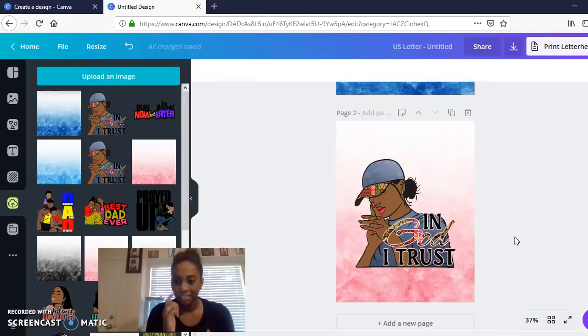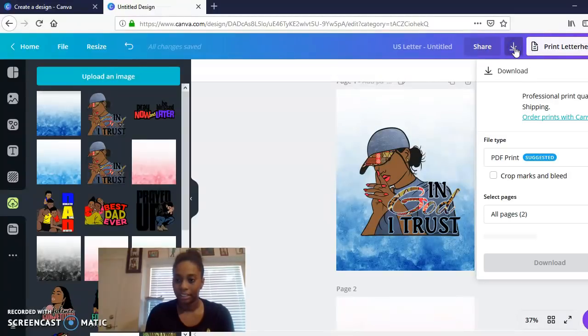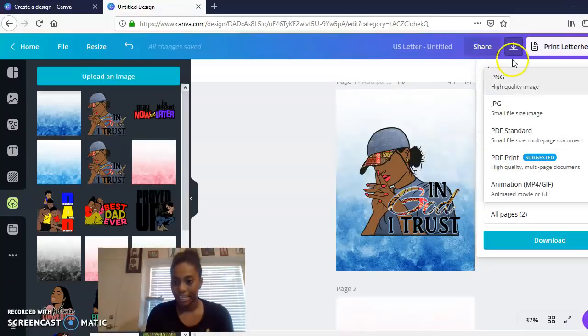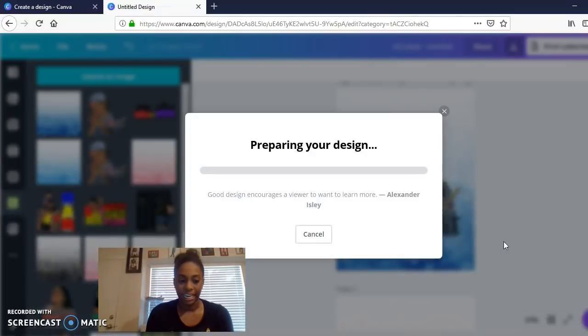So now that we have our image, our image is done, right? We'll go up here to this little download arrow and save it. You can save it as a PDF, a PNG, a JPG, however you want to save it. I'll save it as a PDF because it prints really well as a PDF, and then I'll hit download.